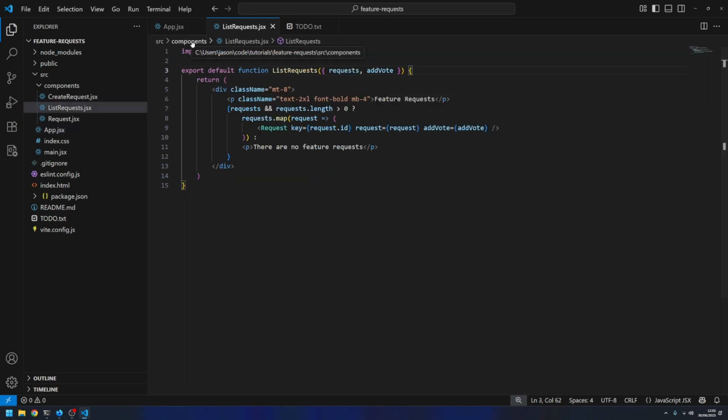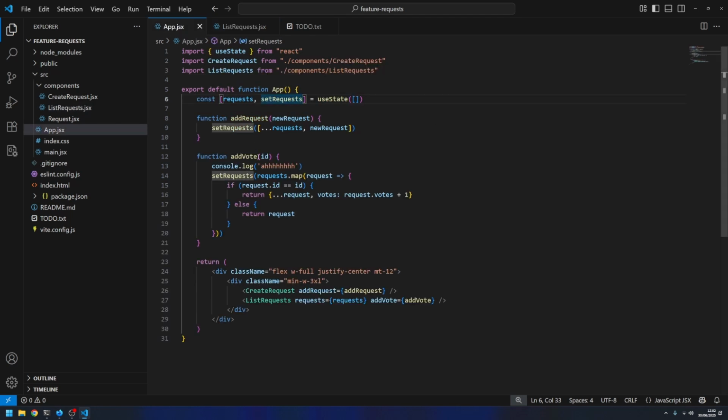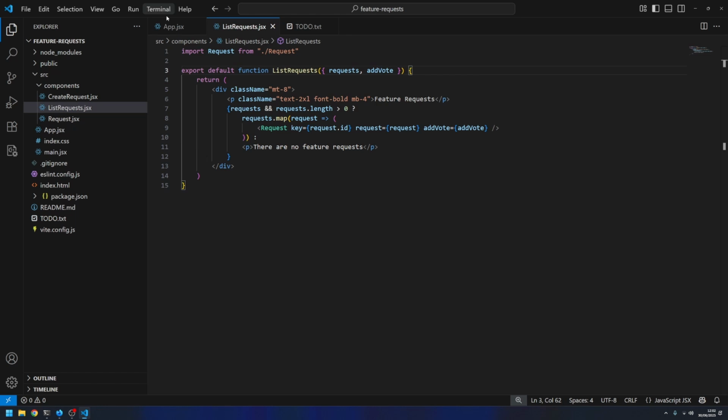So we could do it there. We could do it in list requests as well. So we could grab the requests from here and just kind of change them. Now, for me, I think that makes the most sense, handling it all in here, because app.jsx is going to get very out of control if we start doing everything in here. I think either one's fine.